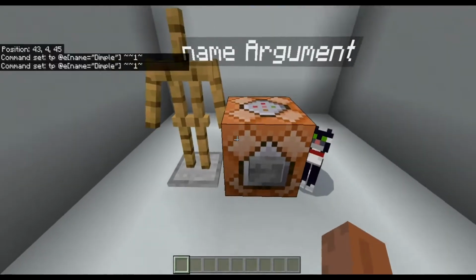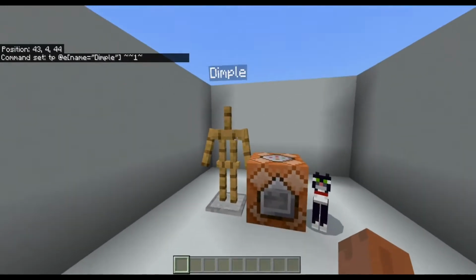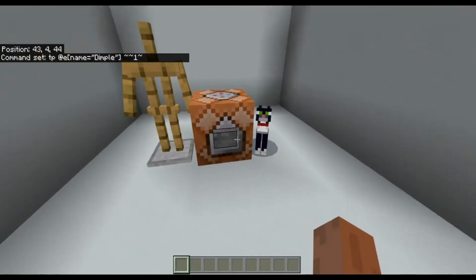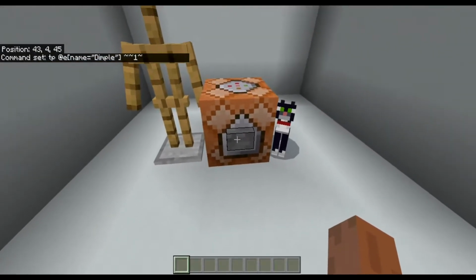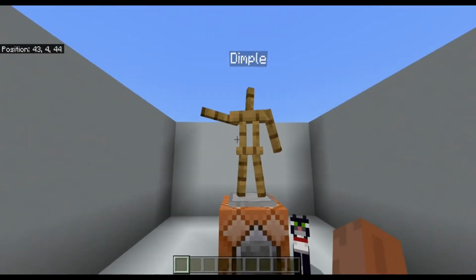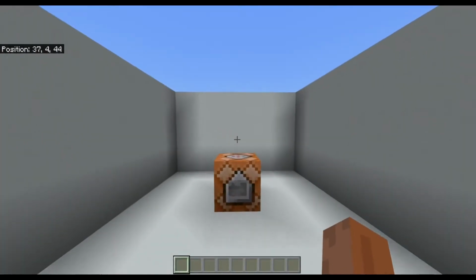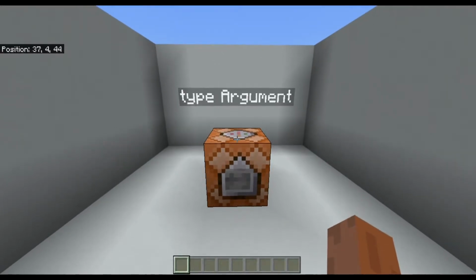So if I go ahead and press this, it should only teleport Dimple, and Text with a space shouldn't be affected, and neither am I. So if I go ahead and press this, bam, Dimple, and he even hit a stance for us. Wow.